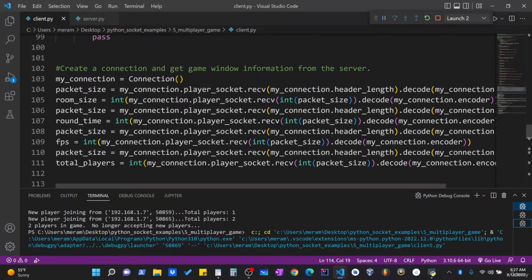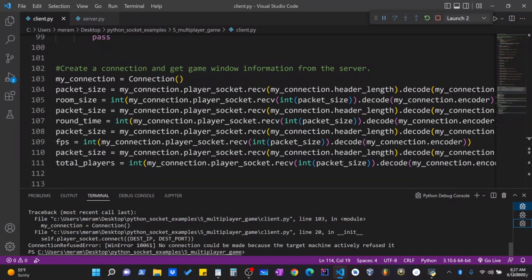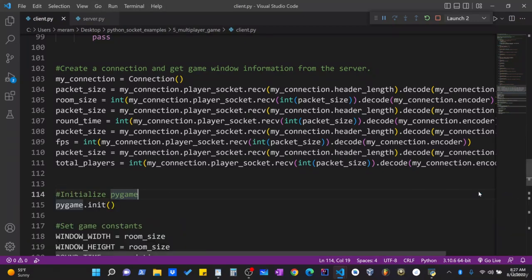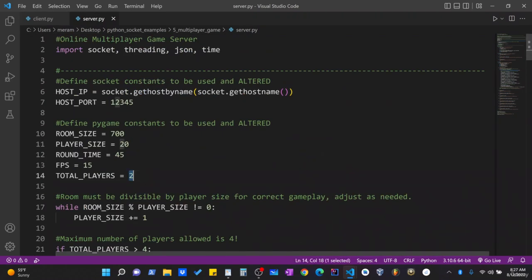We shouldn't get a connection. Let's just see. It should close the connection for us here. Yeah, perfect. So it says no connection could be made. The target machine actively refused it. Okay, so that's working pretty nicely. Excellent. So I'm going to keep this for testing purposes. I'll keep our total players at 2 for right now. Maybe we'll change it back in a little while.